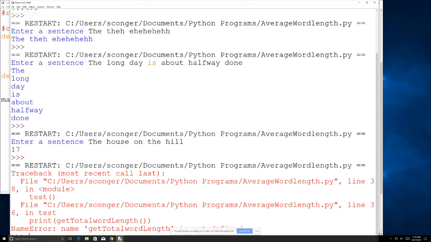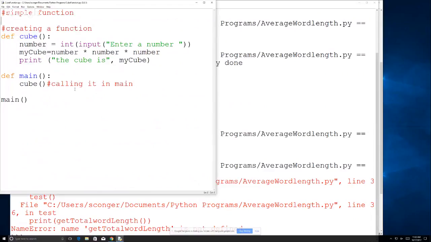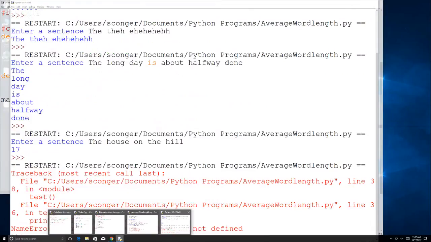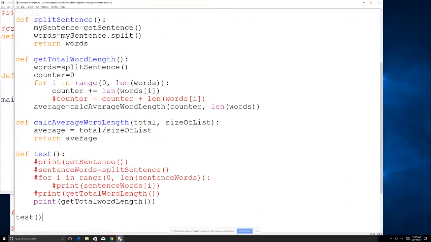Oh, I got an error. What is my error? Get total word length. Did I spell it wrong? Again, I need. Oh, that's the wrong one entirely. All right, so get total word length. Did I spell something wrong there? Oh, I didn't say return. I didn't say return average.